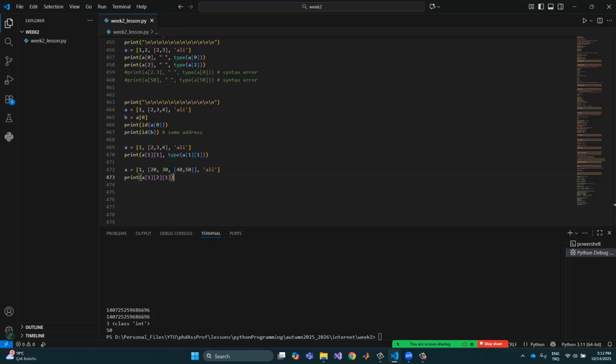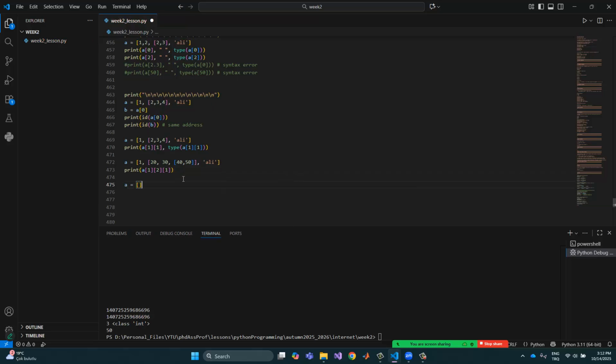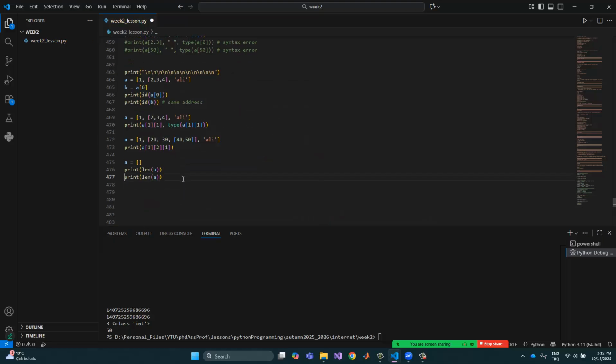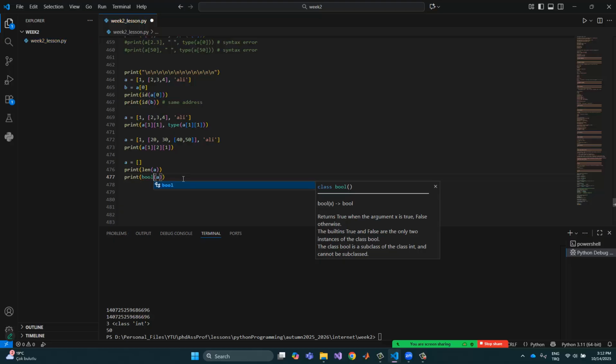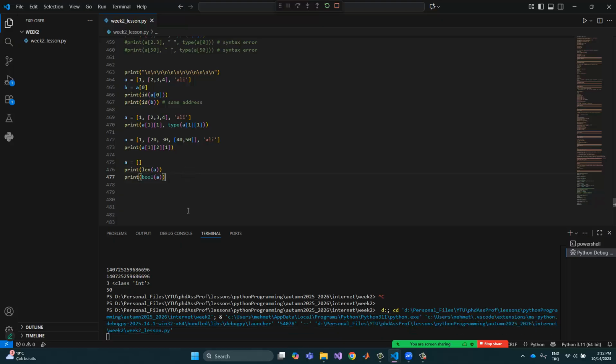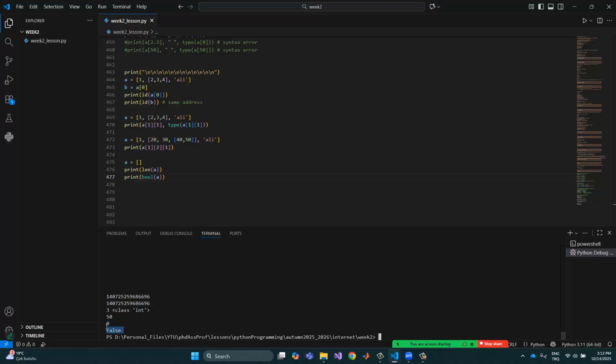Okay, what about this one? A is an empty list and print len A, and bool conversion is applied in here. And so what's the outcome of this code? Last code. In that case, we have 0 elements and False. Okay, the empty containers are falsy and non-empty containers are truthy in Boolean context. Just remember that.